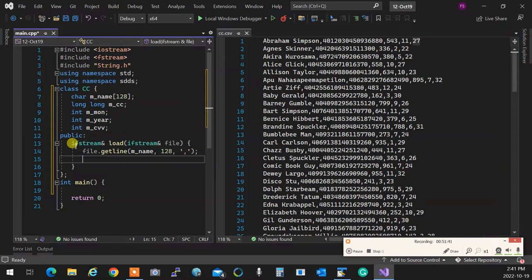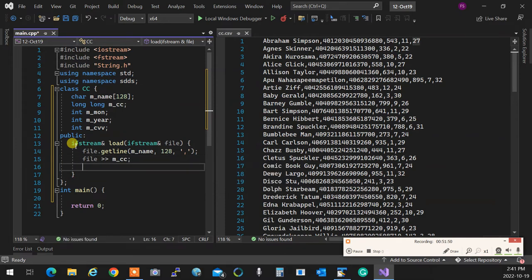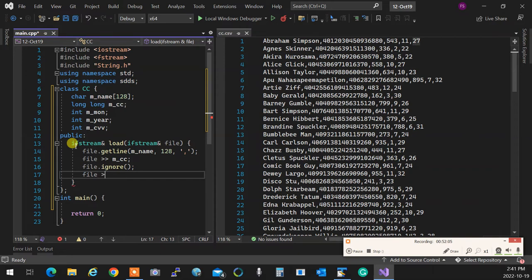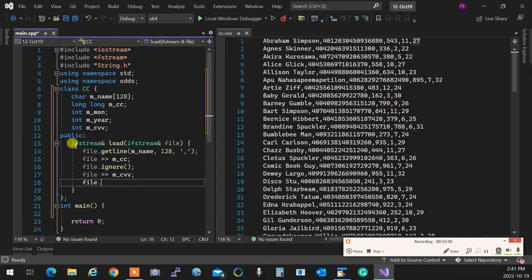How does cin read it? With the extraction operator, right? So I'm going to go file >> m_cc. And it's going to stop at the comma, right? We don't want the comma. file.ignore. That's the comma that is gone. Now I need to read the CVV thingy. So I'm going to say file >> m_cvv and file.ignore.